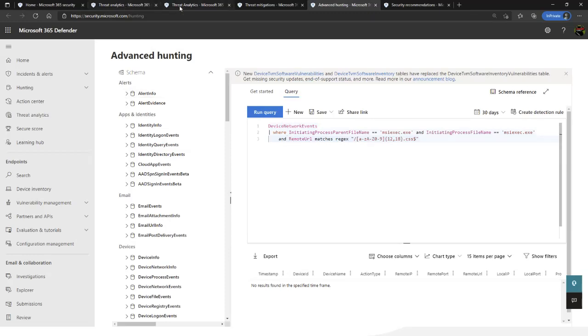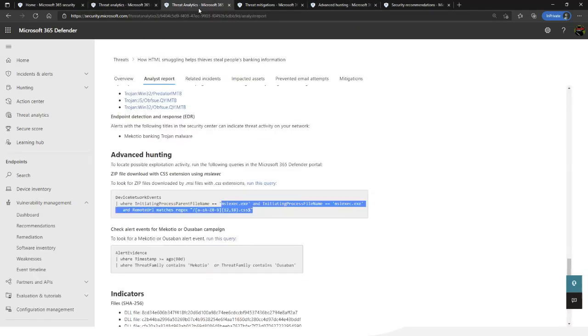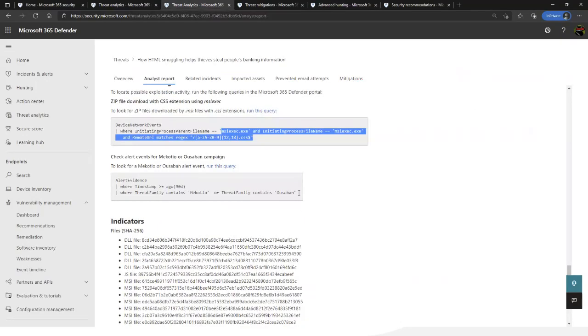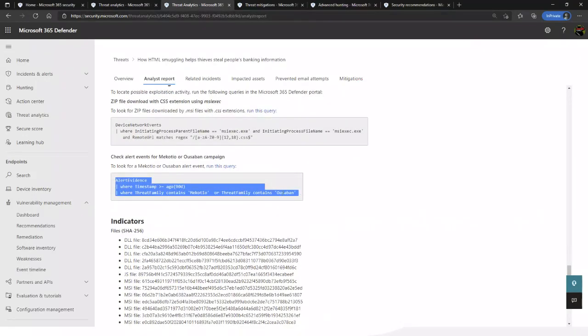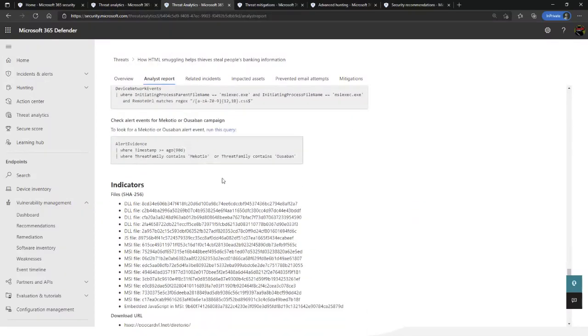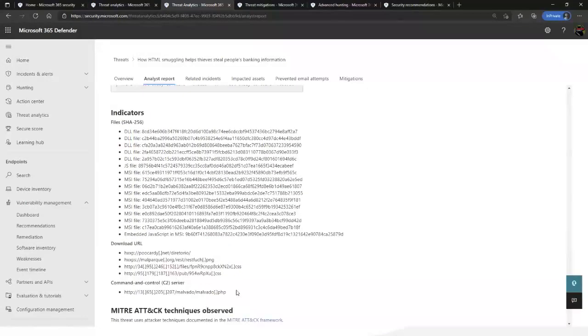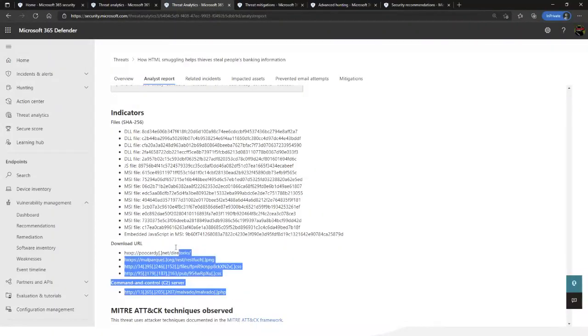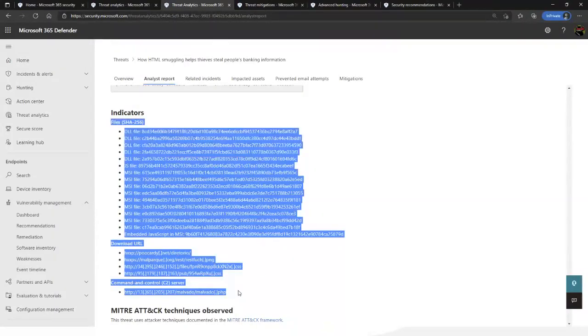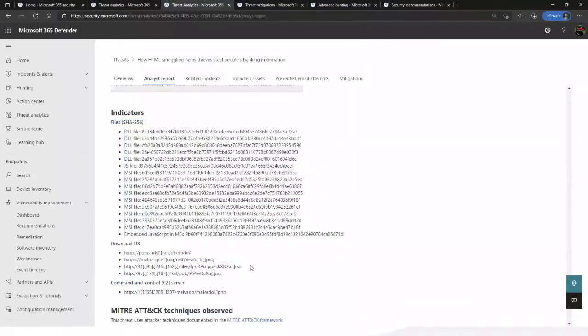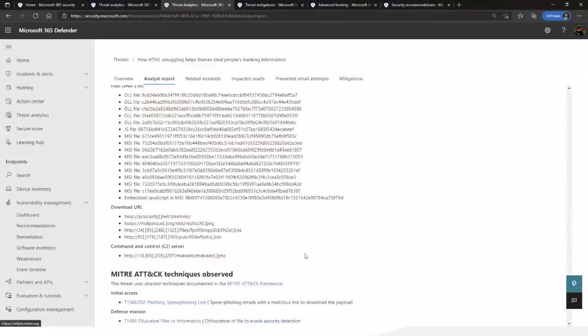So there is one more query we have added to check the detection, meaning AV detections on Mekotio and Osaban. This would also be a point to investigate further. So the next section is on indicators. These are the file indicators and domains that we have got during our research on this campaign. Basically these indicators have already been added to detections on AV, SmartScreen and all other controls. So if you're not using a Microsoft product, please do leverage these indicators and block them in your security controls.